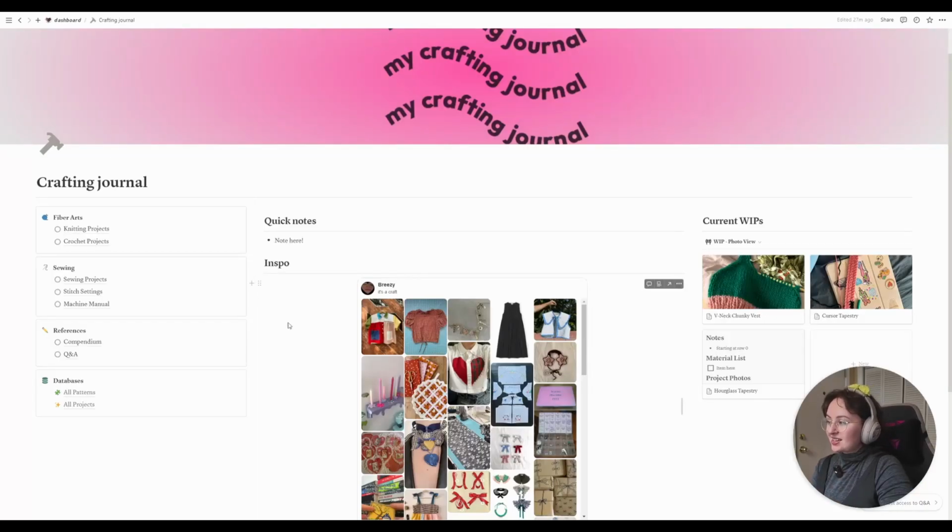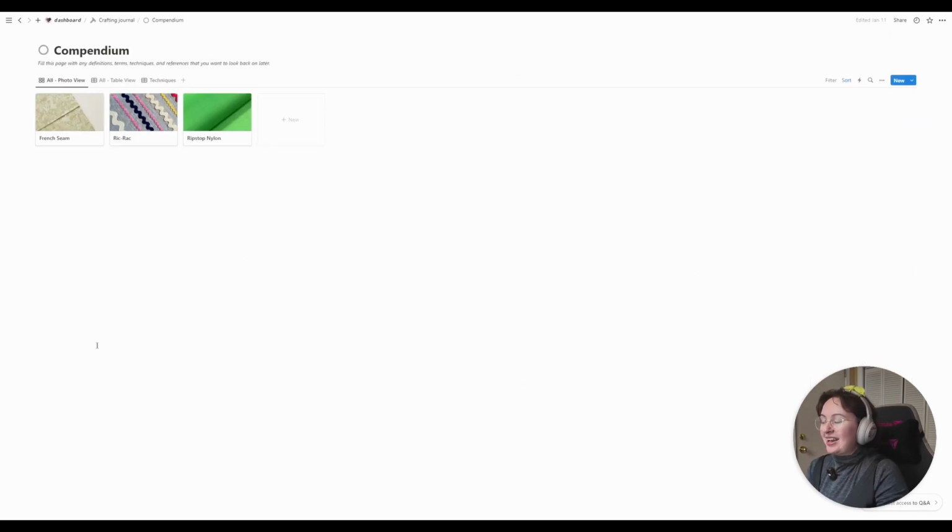So then the next extra thing is actually one of my favorite parts about this, which is the compendium. And yes, I did steal it from Legend of Zelda Breath of the Wild. The compendium is a separate database from all projects and patterns that has definitions, terms, techniques, and references that you'd want to look back on later. So this is like that knowledge capture portion.